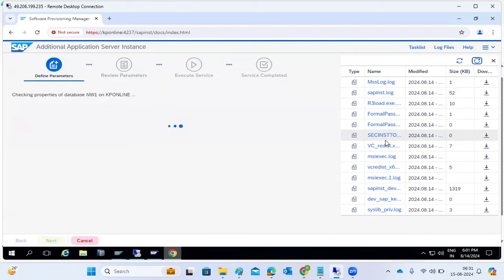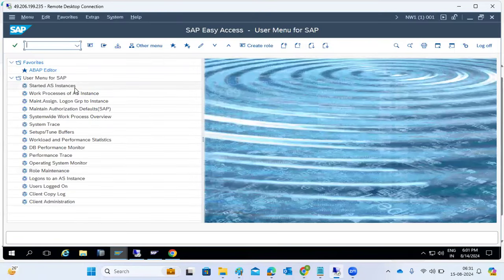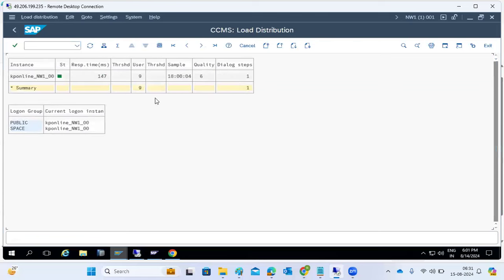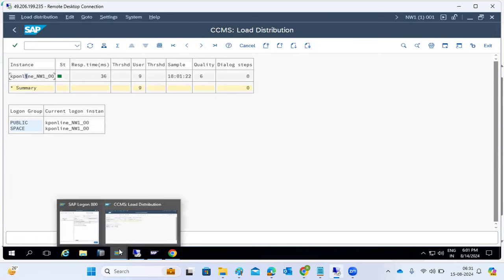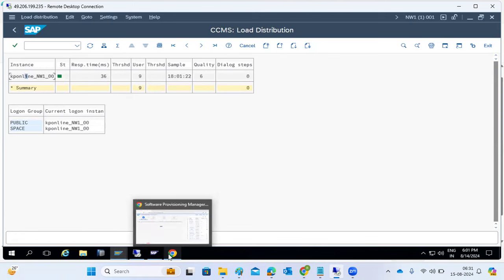Sir, I have one doubt. When we are using the T-code SMLG, right, we are connecting to the USA group. Open that once. So we have public, USA and India in this logon group. So suppose USA is also there, and USA public, right? Will USA people also be able to connect to that public server?